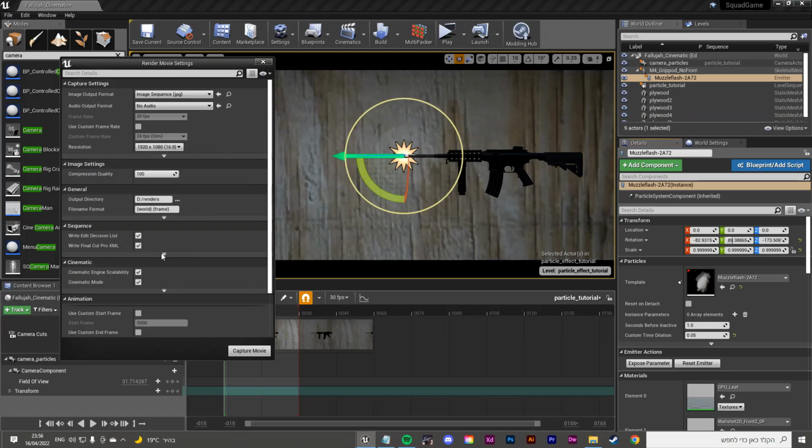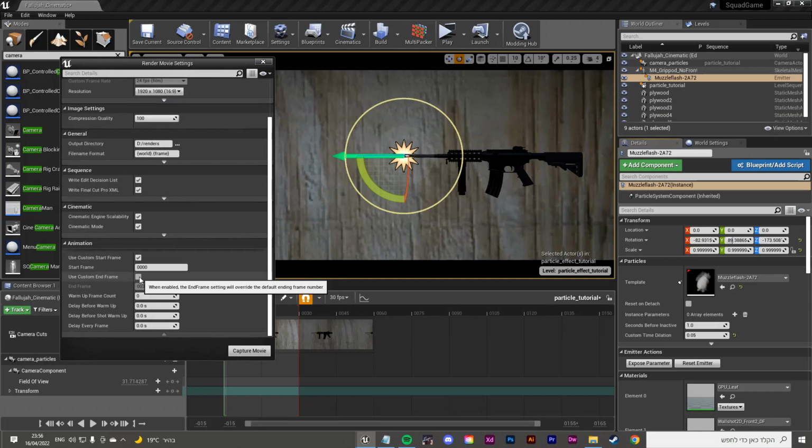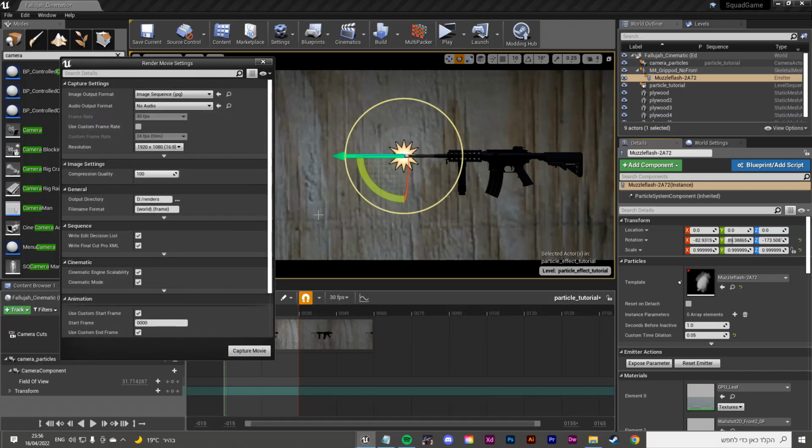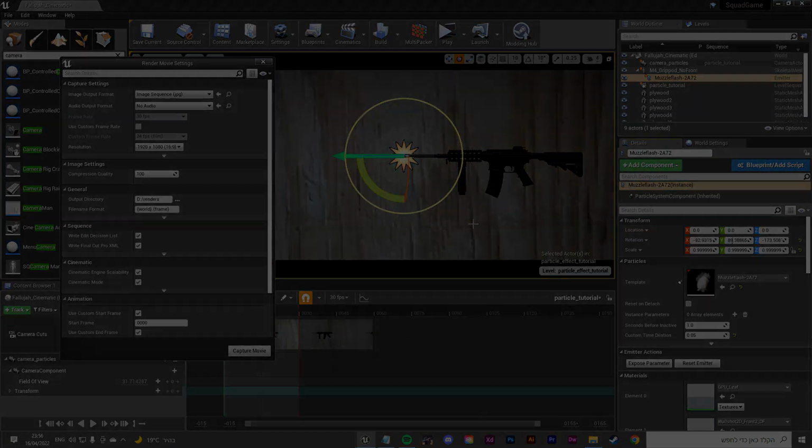So for the animations, I'm going to use custom start 0, 0 and 0, 30, which is going to be our end. I could do that differently. I could start at 0, 0, 0, 5, like the fifth frame to start, but for now I'm just going to use the beginning frame. I'm going to hit render and I'm going to meet you at the folder.